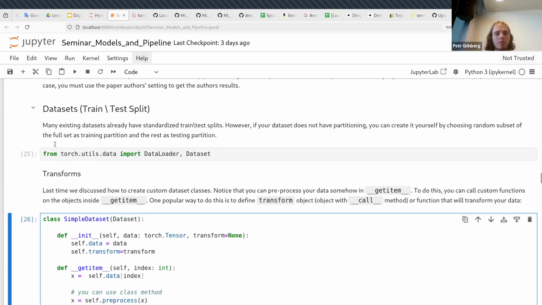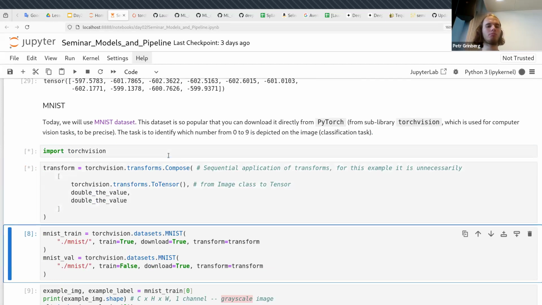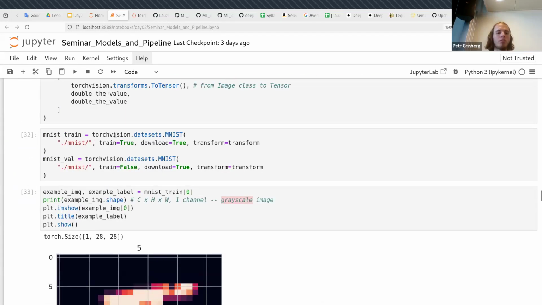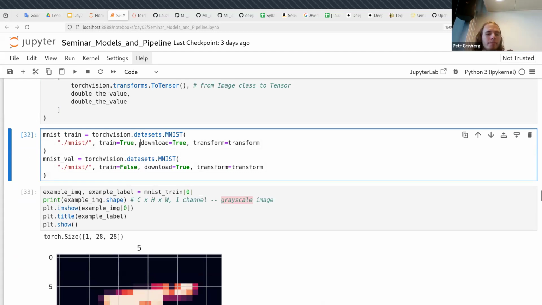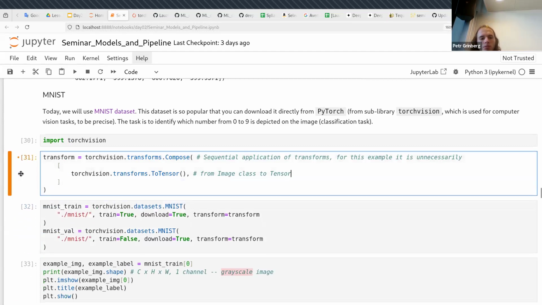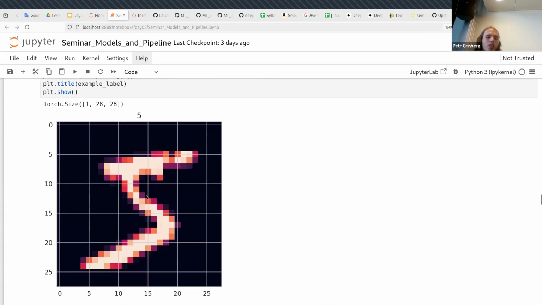So here I suggest to work with a MNIST dataset. It's a common dataset for tutorials. You can download it directly from Torch Vision here. And one example image from this dataset looks like this. So MNIST is a dataset with handwritten numbers, and your neural network should understand which number is written here. So this is 5. And your neural network should return class number 5. Okay.